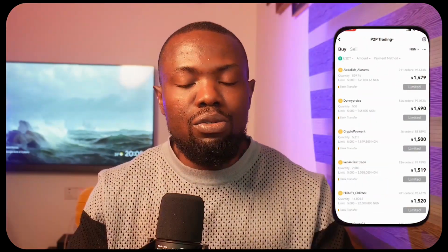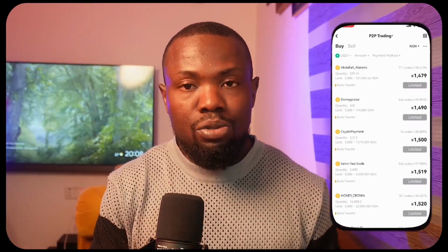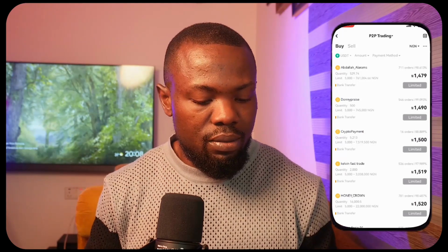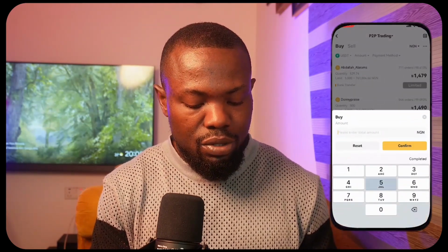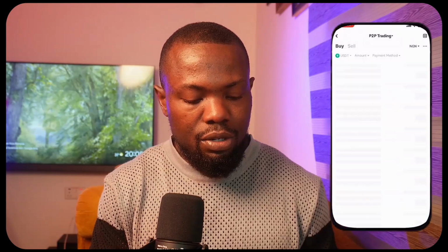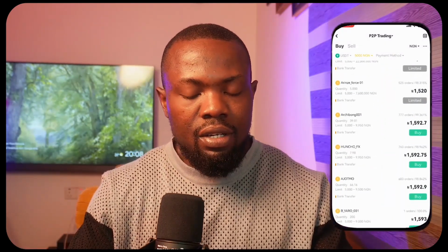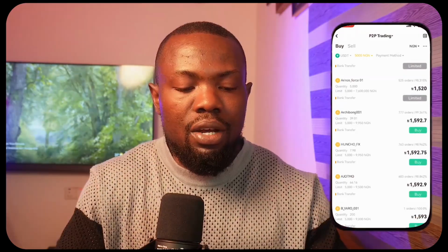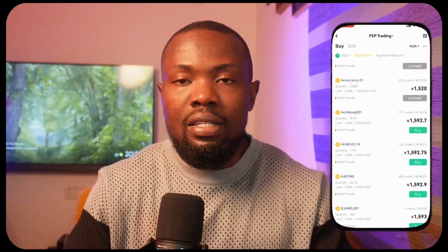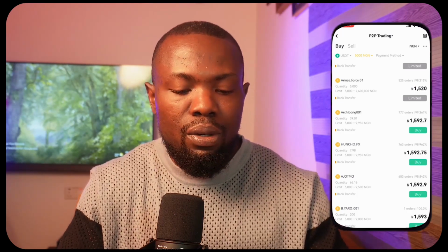And the next thing you want to do is to decide how much exactly you want to buy USDT with. To do that, just click on amount and then type your desired amount. It could be 5,000 Naira. You click on confirm and then you will see adverts in this particular range. Then you check out a credible trader, someone that has up to 90% credibility on this platform.